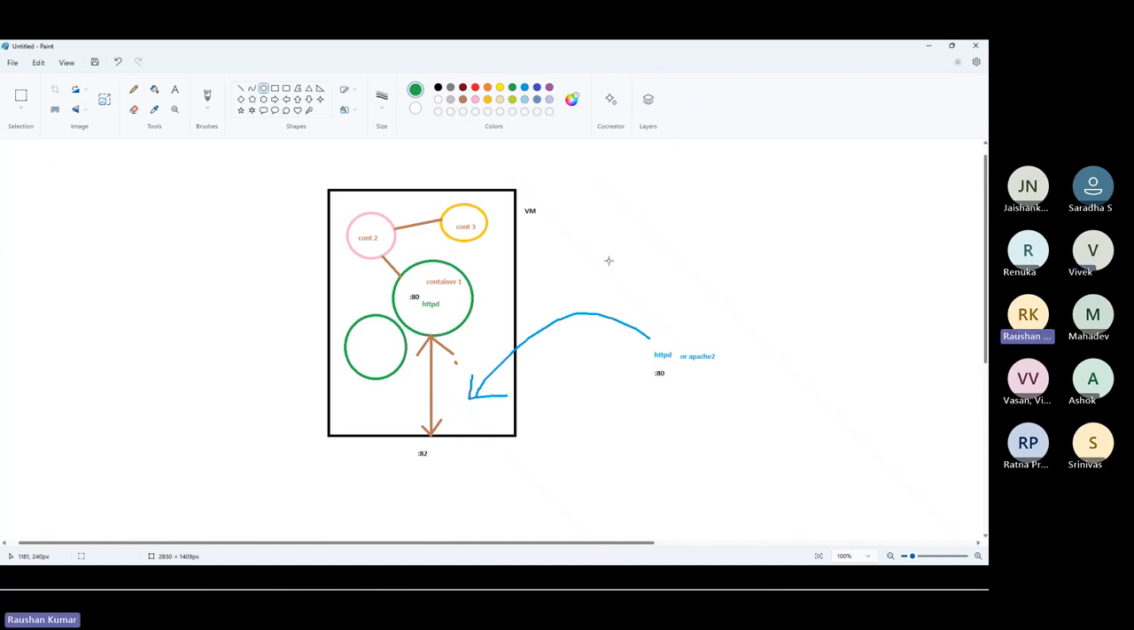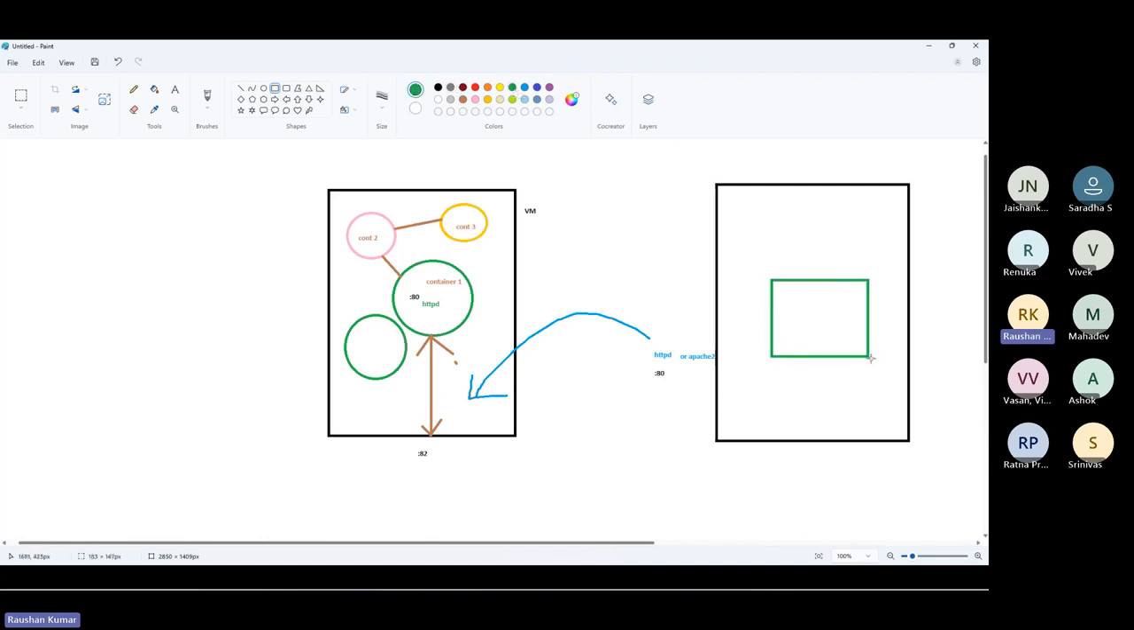You will understand how we work on this. It's not about only one VM. I may have other VMs also, and my containers would be located across the VMs. And then what should I do? I should do load balancing. That load balancer concept will come.